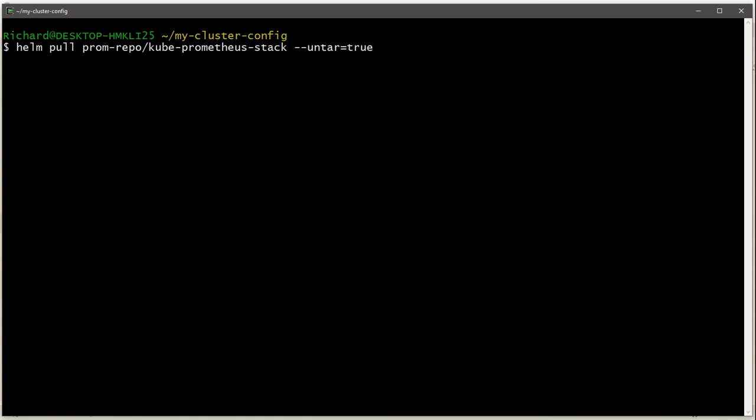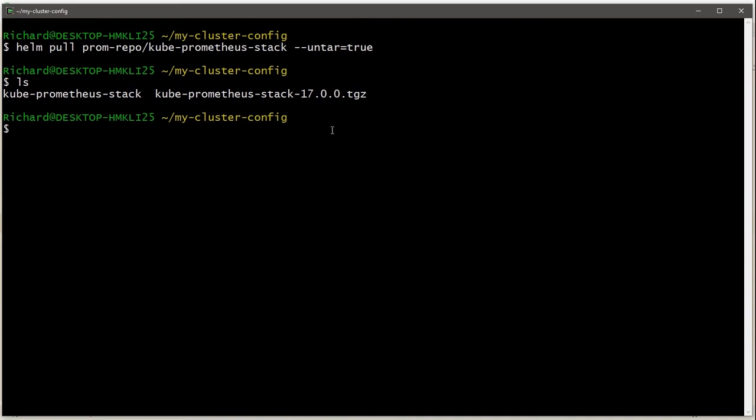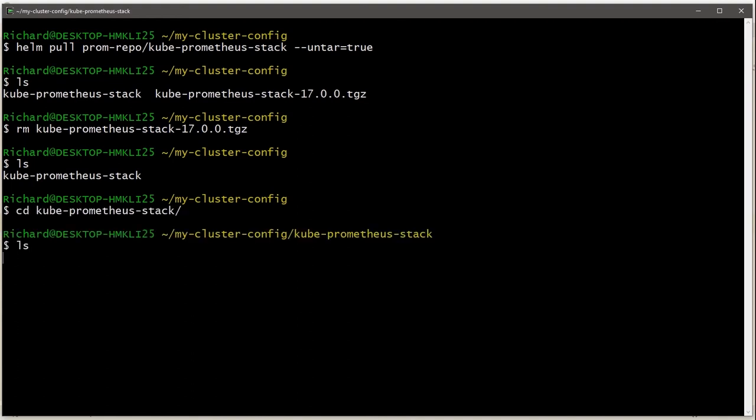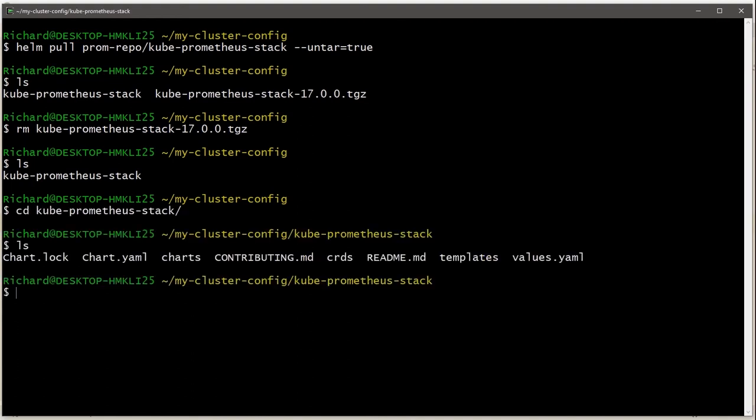Let's try that. And this time around, well, we've still got the previous. Let's remove the previous download, that Kubernetes stack ending in this extension. I'll get rid of that. And we're left now with one folder. The folder has the same name as the chart name. And if we go into there for the first time, we can see we've quite a lot of stuff in here. And this is actually the full structure of the source code for a chart.